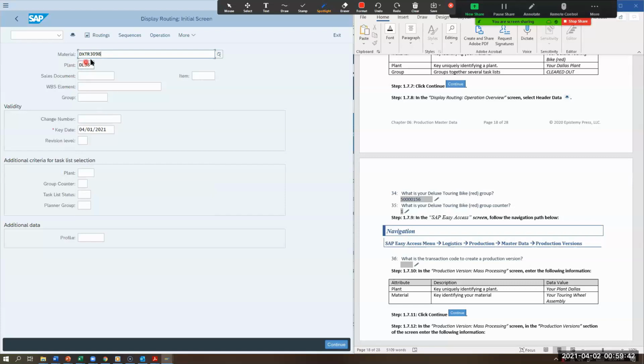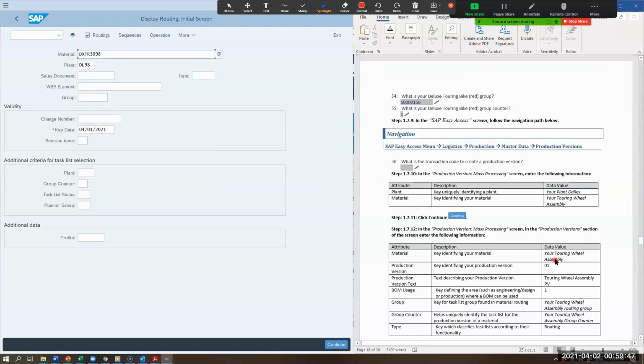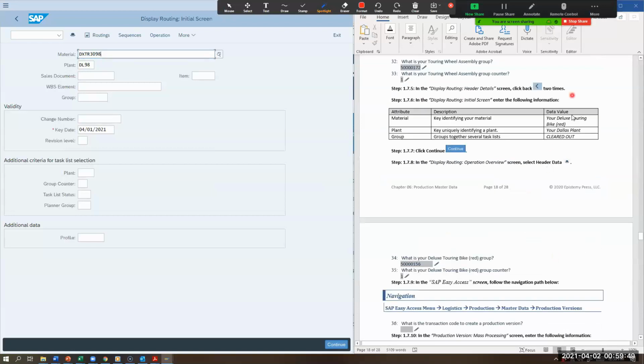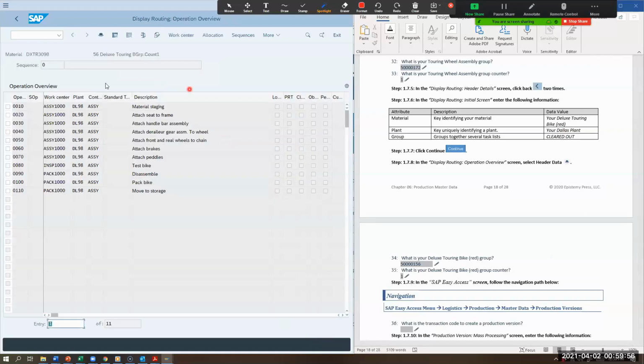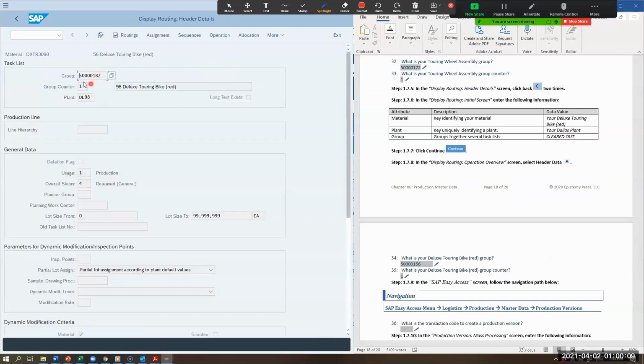So we're here. I have DXTR3098. DL98 is for my Dallas plant. I'm going to clear out the group. I'm going to hit continue. This is my routing. I'm displaying it. So if I want to get the counter information, it's not going to be visible. So I have to click on that top hat. And I'm going to get my counter information. So that is the answer to 34 and 35.